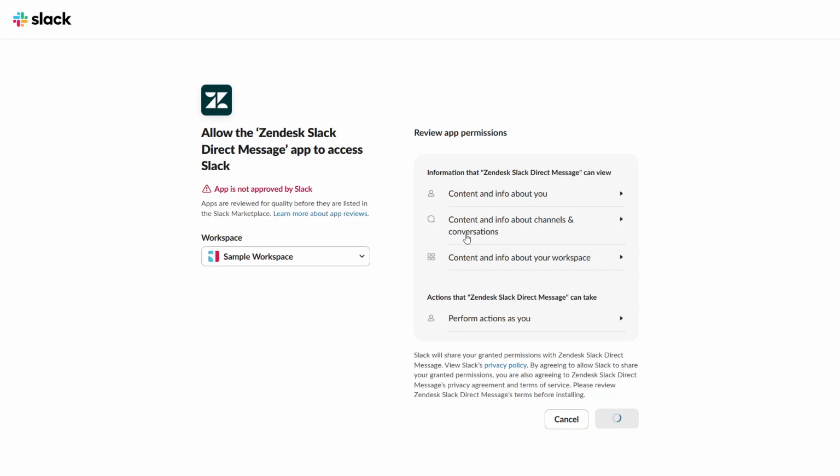You'll be taken back to the messaging section in the Zendesk Admin Center. At this point, your Slack workspace is now successfully connected to Zendesk, and your new Slack channel should appear in the list of messaging channels.